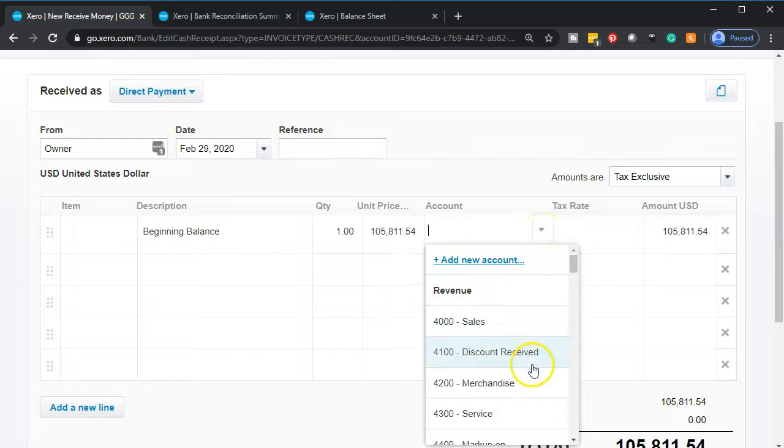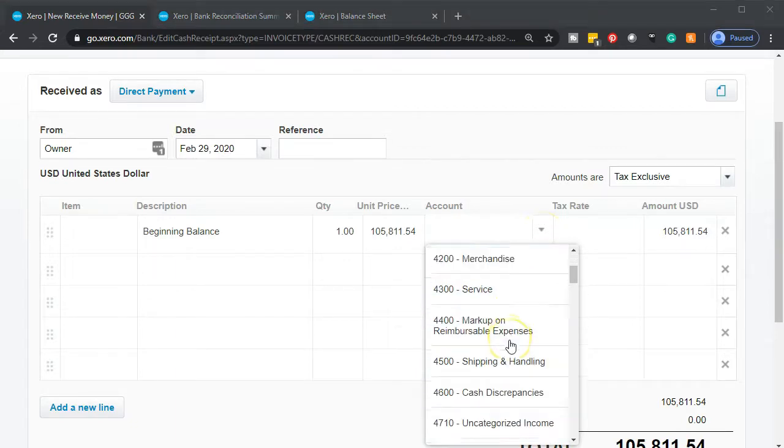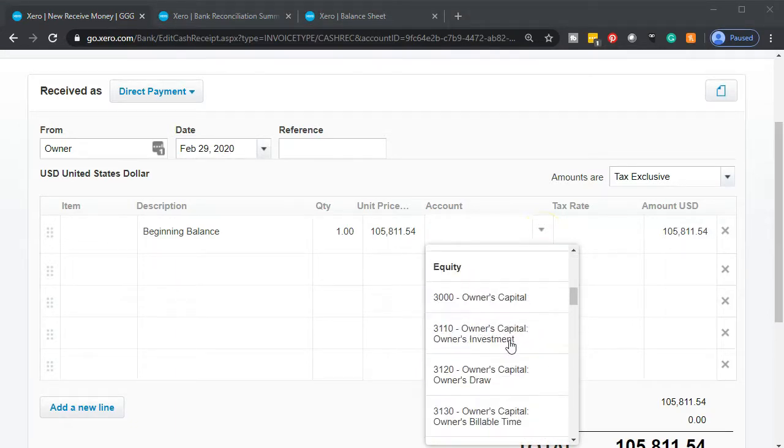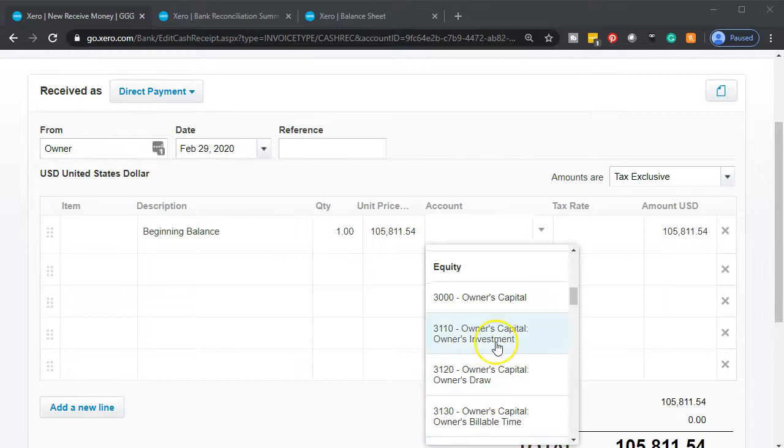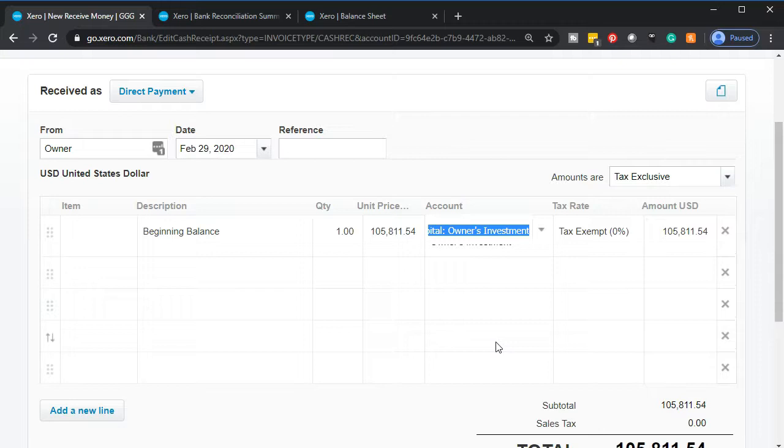The other side is going to go to an equity type of account. So I'm going to scroll down here. I'm looking for equity. So here's equity. Now, if it's you that put the money in, like if you're starting a new business and you put the money into the checking account from your personal savings account, then you might just call it owner's investment. Or if it's rolling over from a prior accounting system, it's probably going to go into the account that everything rolls over into, which would be retained earnings. I'll put it into the investment account just so we can see how it would break out here. So I'm going to put it into the investment equity type of account.